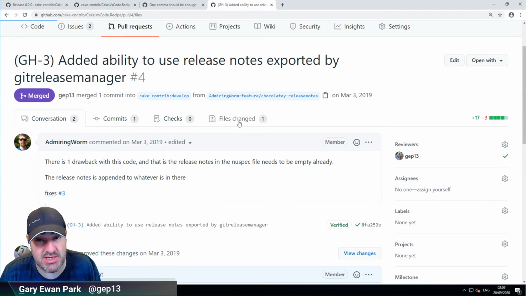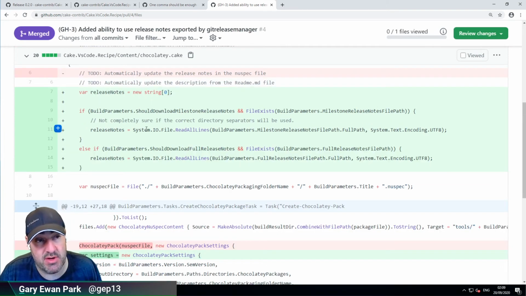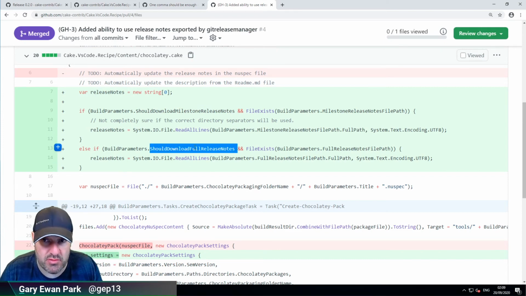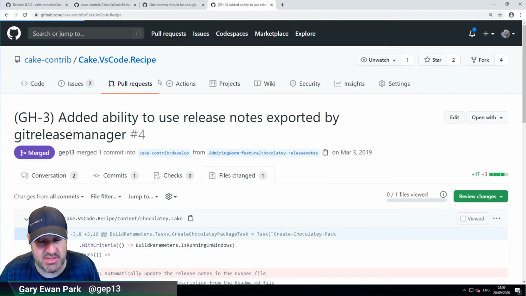So part of that process includes the creation or populating of the release notes, and that's exactly what Kim's added into this release. So if you are setting the parameter, which is to should download milestone release notes, or you should download the full release notes, then when that file is created on the file system, they will be added into the release notes section of the chocolate nuspec file. So that's all that we have that was included in this release.